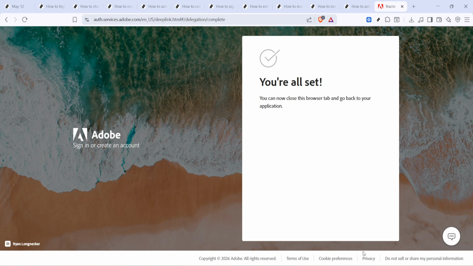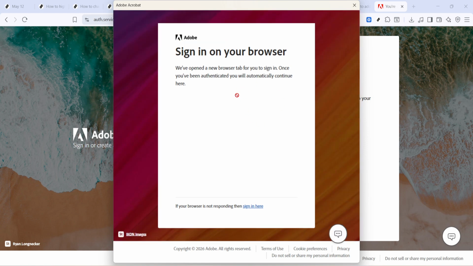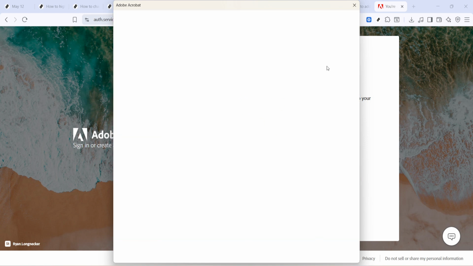Next, select the account you want to use. If you're already signed into Google in your browser, you'll see a list of accounts. Pick the one associated with your Adobe subscription or access. If you don't see it, choose the option to use a different account and sign in with the correct email.